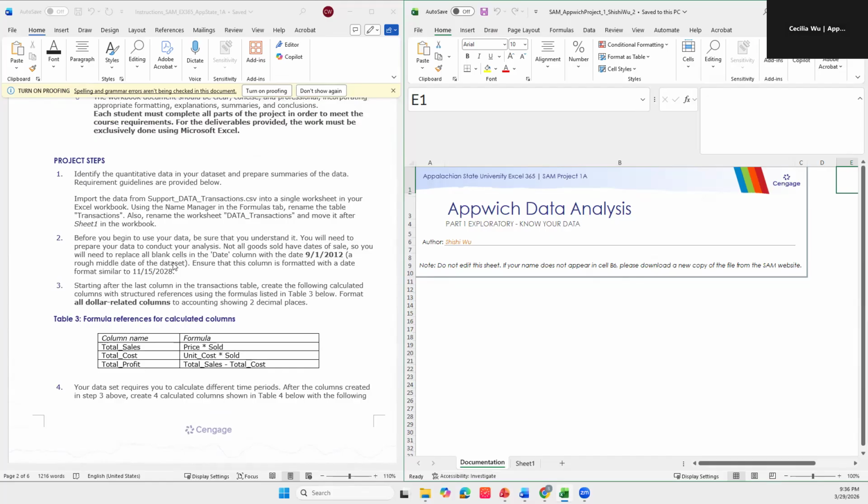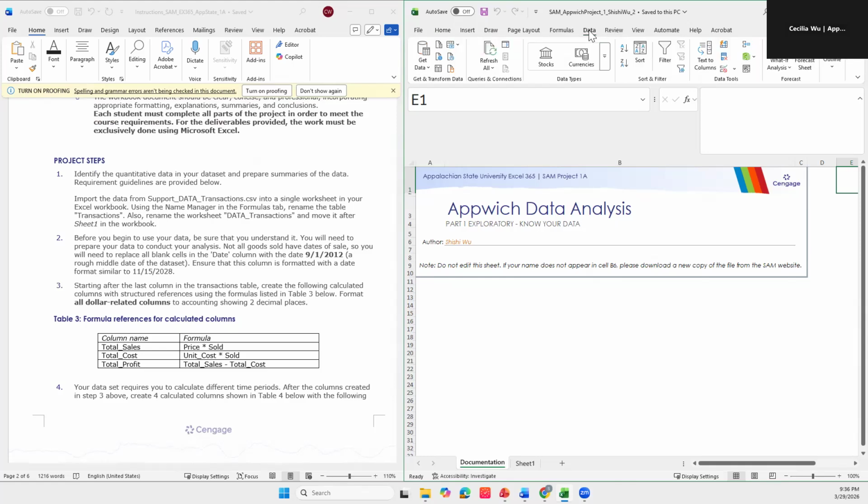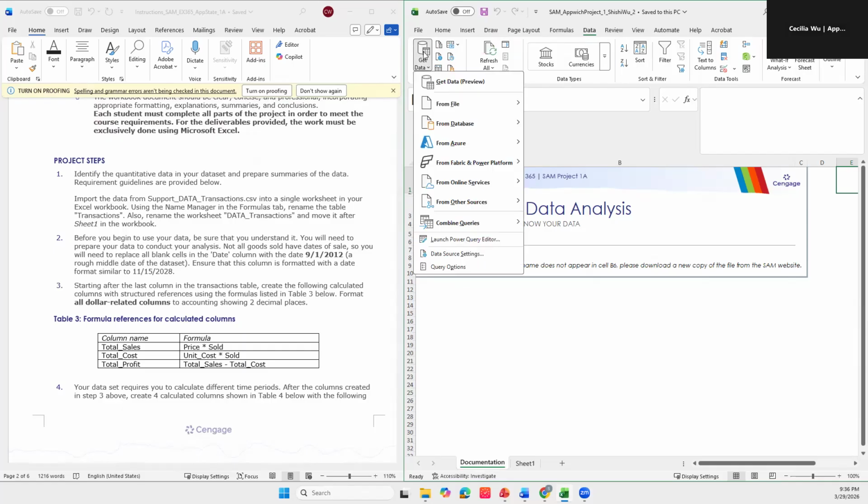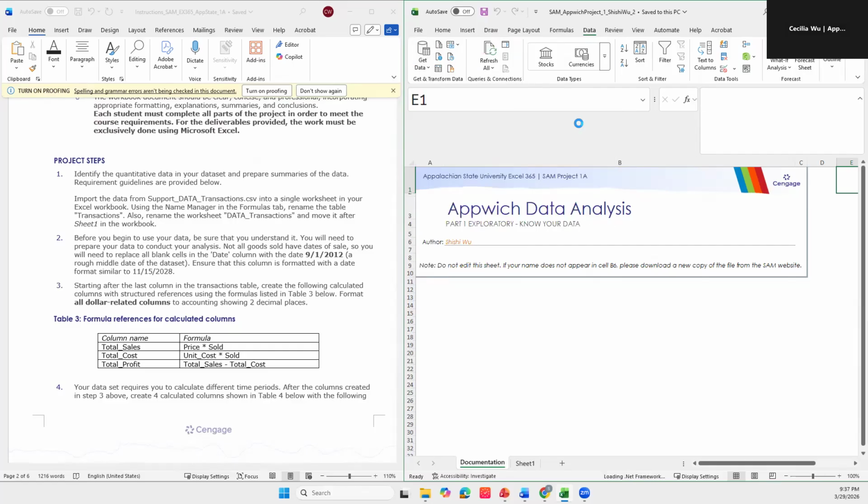We want to import the data from the support document. How to do that? We first go to the Data tab, and in the first group, Get and Transform Data, we can find the biggest icon, that is Get Data. So we go there, and that data is from a file. So we select From File because that is a CSV. So we click the second one, CSV.